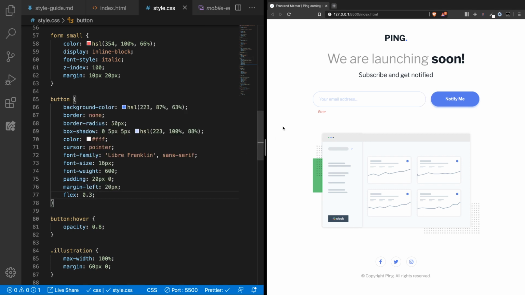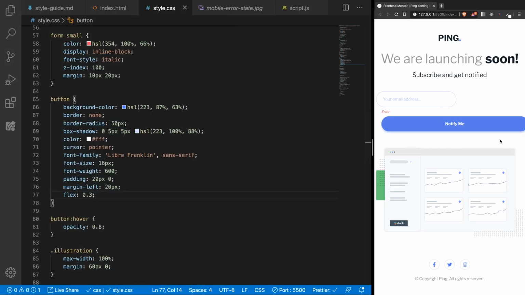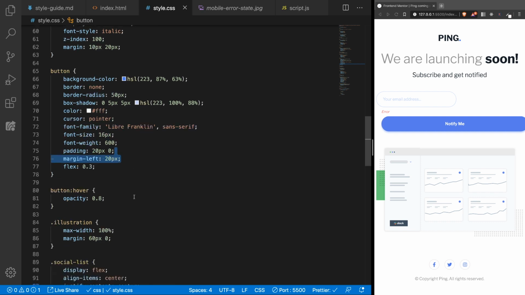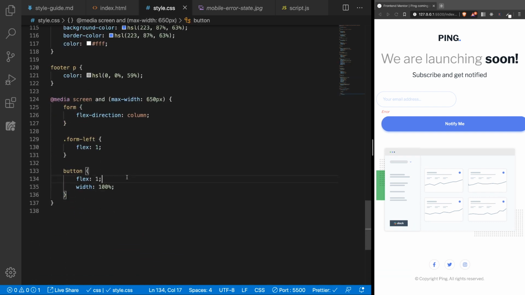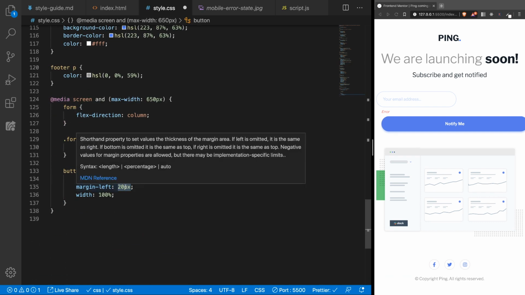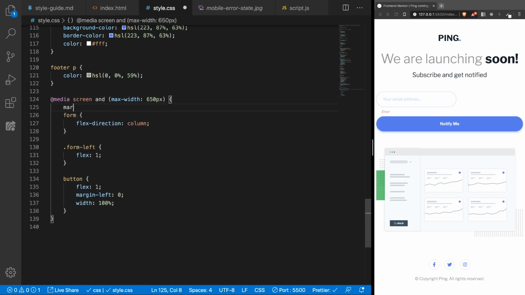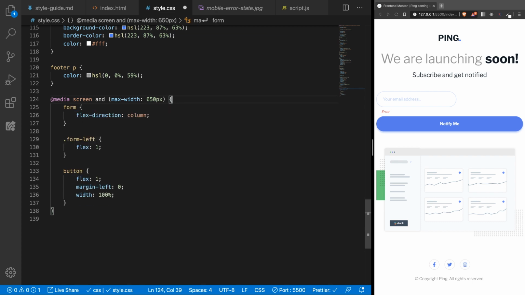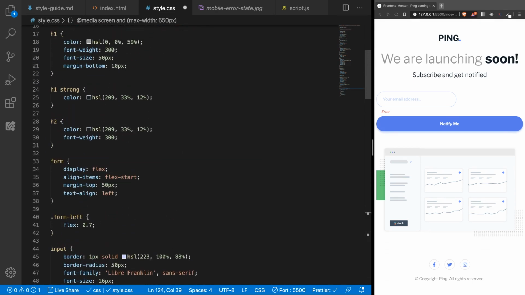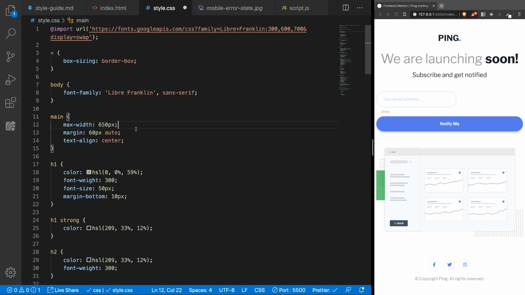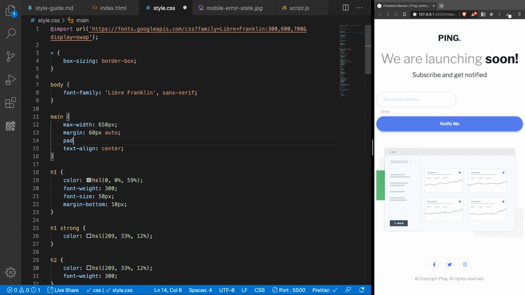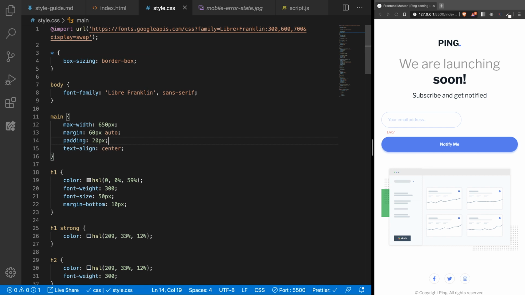Yep, all right, good. And now when we do that, this goes outside a bit. Oh, we have the margin left, so let's remove that. Margin left 0. Okay, on the main, actually we can add it here on the main. Where are you? Let's add some padding. All right.